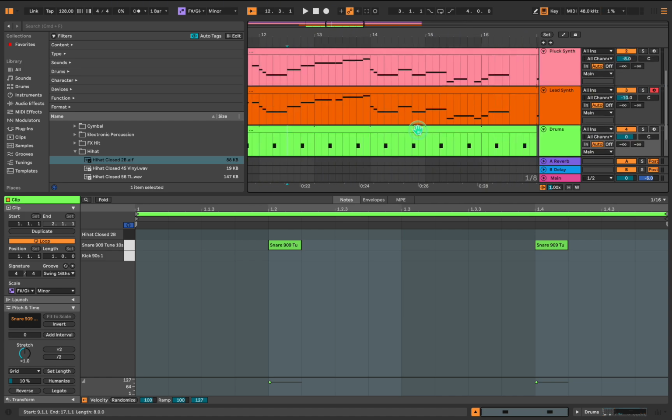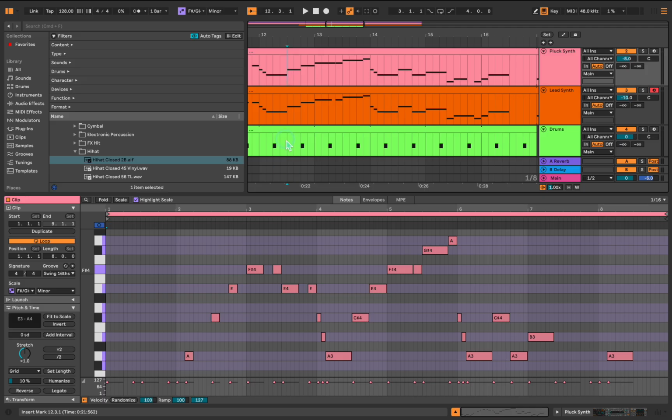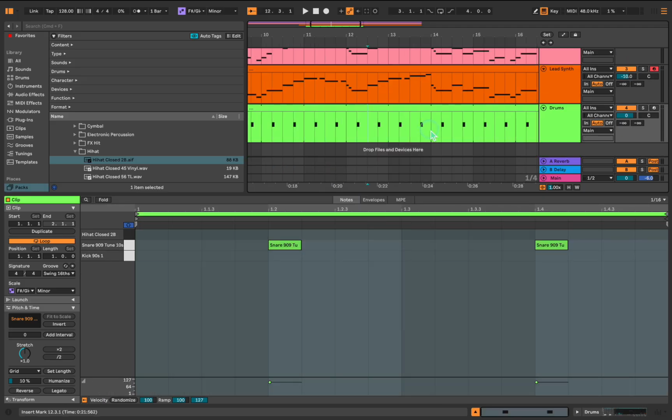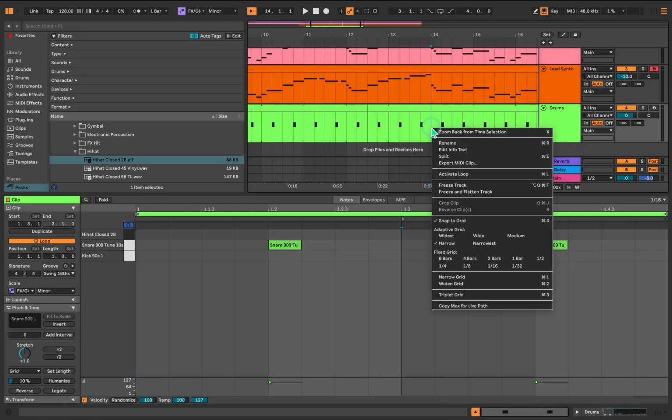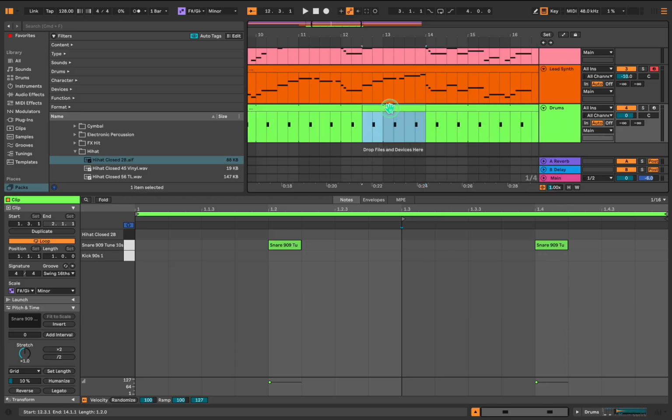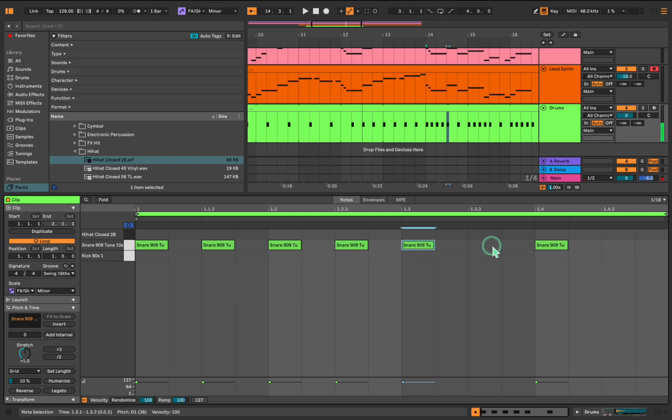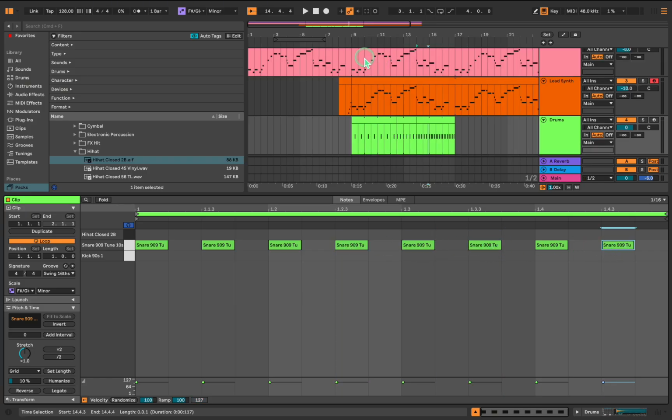Zoom in a little and at bar 12.3, add a marker, right click, split. We'll also bring the cursor to bar 14, right click, split. We'll then highlight this region and add the snare in on every beat. Finally, highlight the last section and we'll add the snare in on these following beats. Zoom out and let's have a listen.